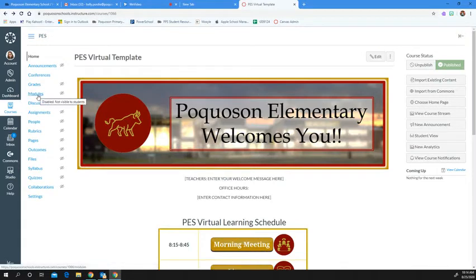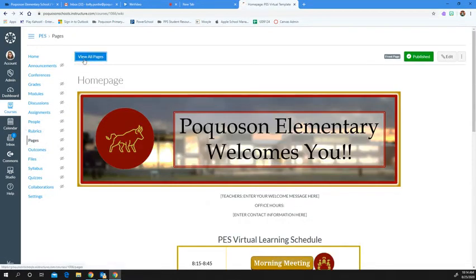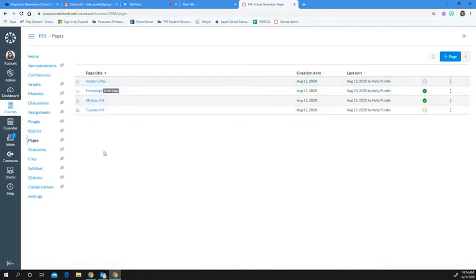The modules is where all of the different pages are assigned. I'm going to click on pages first. When you go to pages, you can view all the different pages, and you will have a running list of all the assignments the teacher has ever created. The default will be organized by title, but you can also change it by creation date or even by when it was last edited. This list will get very long and it will be a little overwhelming.